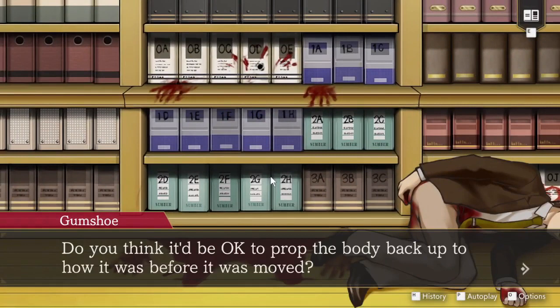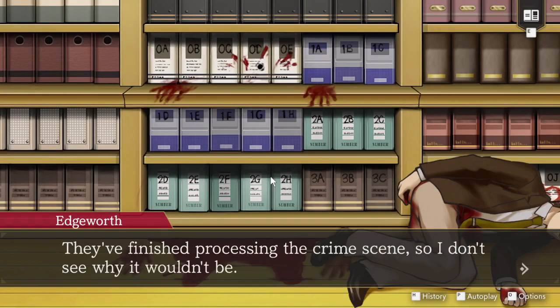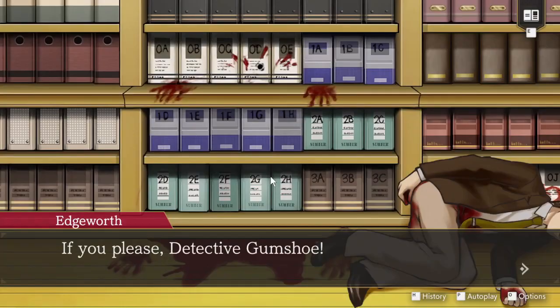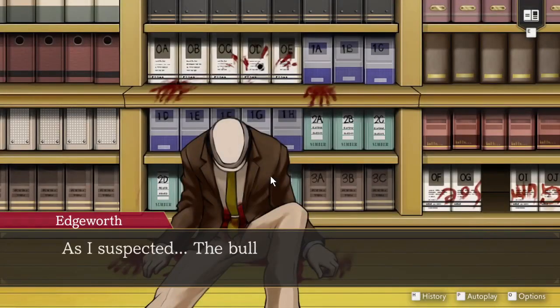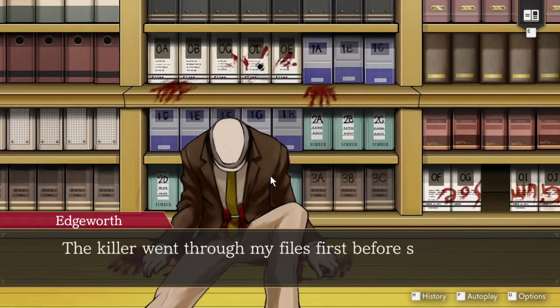Do you think it'd be okay to put the body back to how it was before it was moved? They finished processing the crime scene, so I don't see why it wouldn't be. If you please, Detective Gumshoe. As I suspected, the bullet hole is now where it should logically be. The killer went through my files first before shooting Mr. Faith.